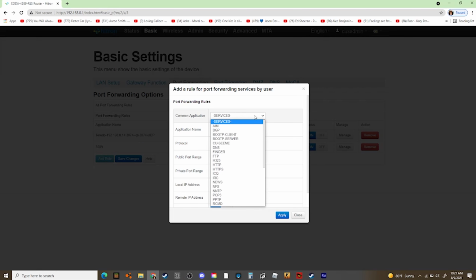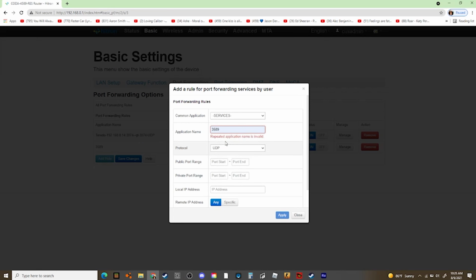And you want to go to services. Just keep your services where it is, common applications. You can call your application name whatever you want. You could just call it your port, it doesn't really matter. Here, let's just name it SCP SL server. Just like that.